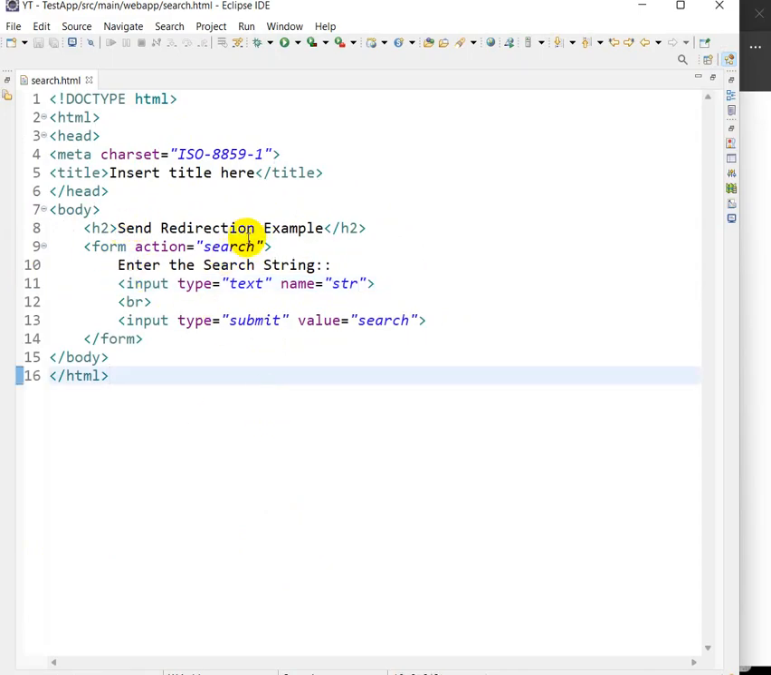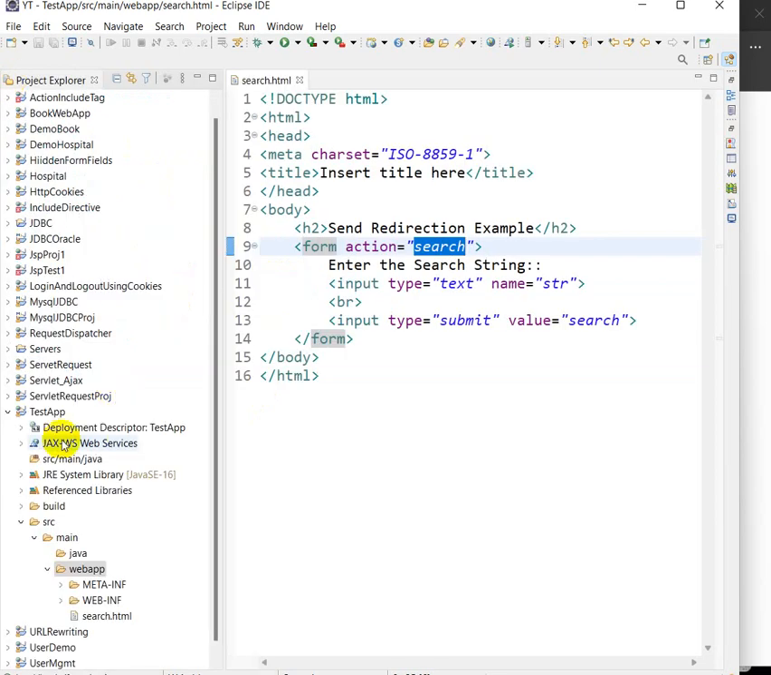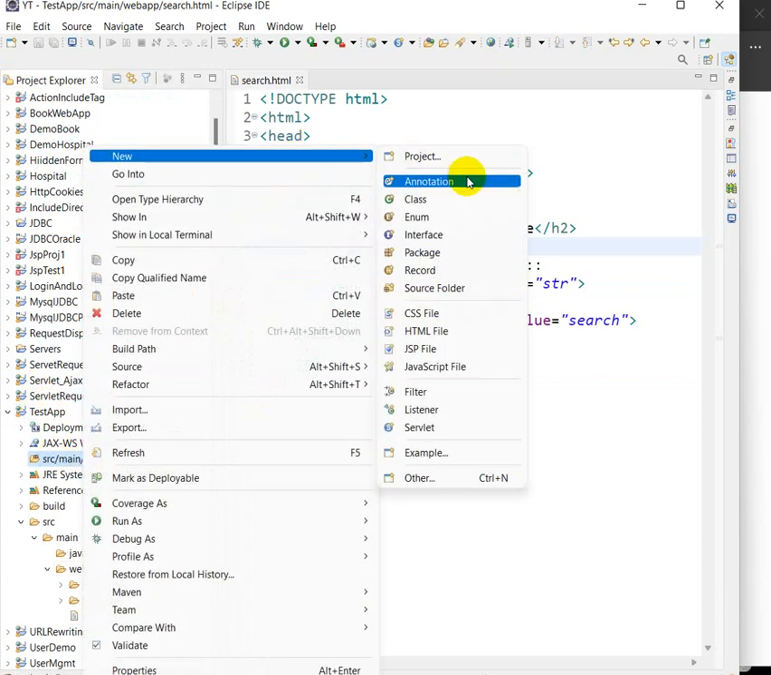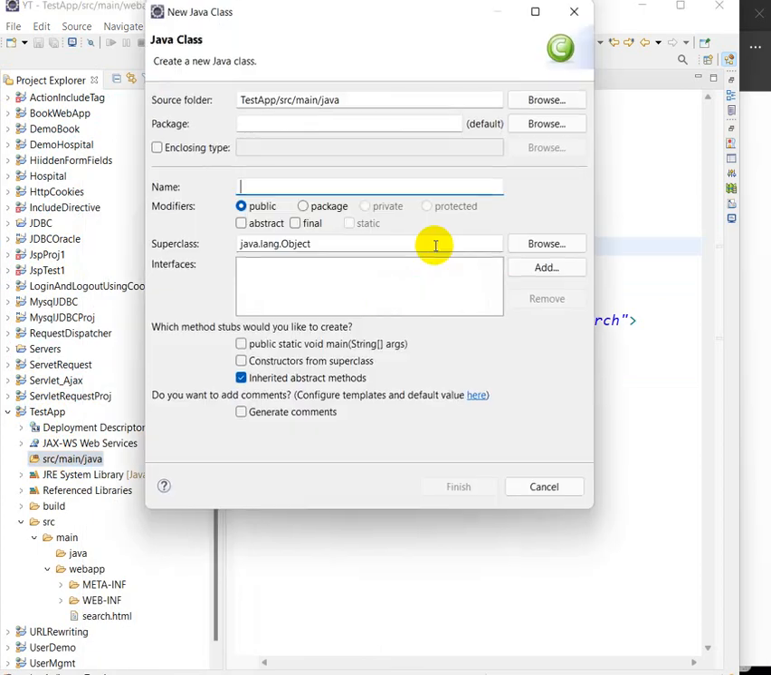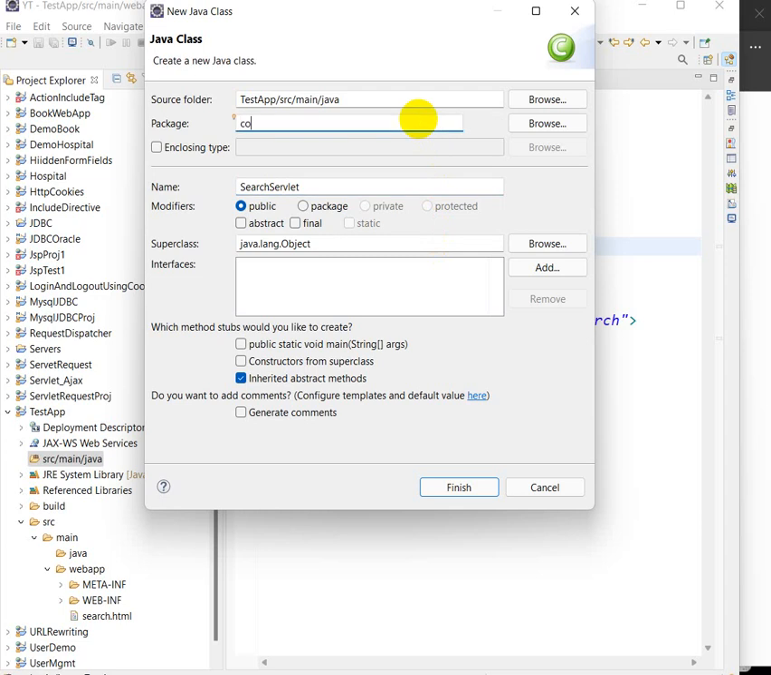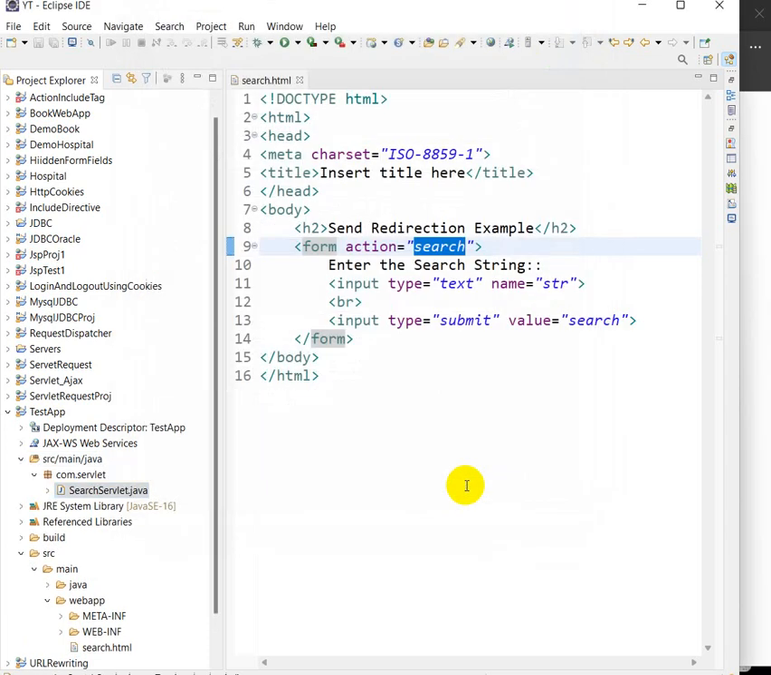Now we will create one servlet. For this URL, copy this, and in the test application, in src main java, right click, go to New, and choose Class. Here we will create the search servlet, and we will give the package name com.servlet, then click on Finish.